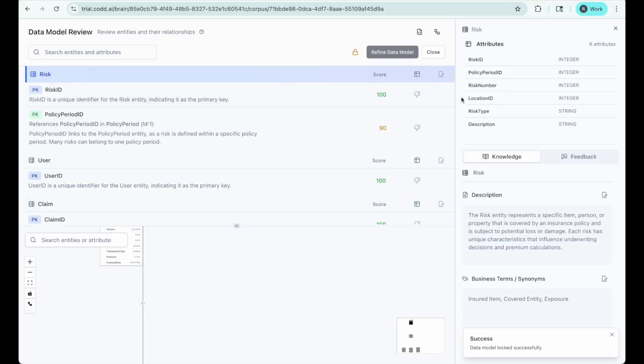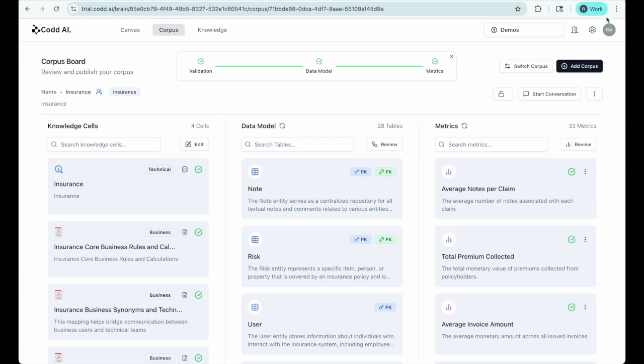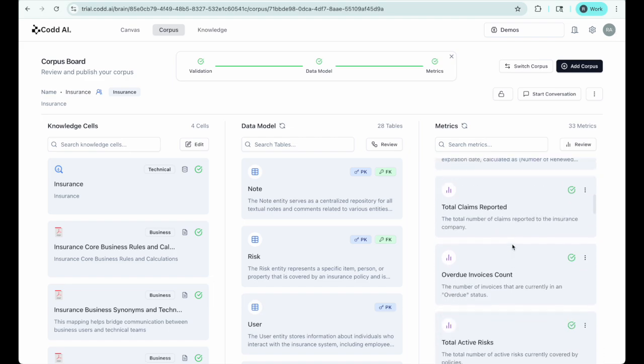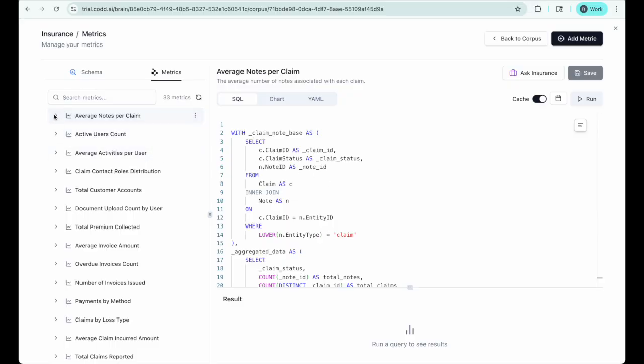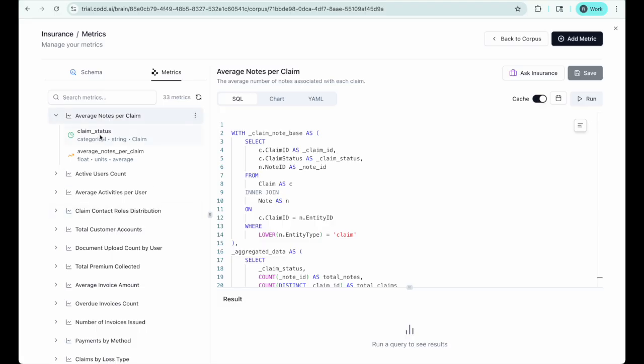After certification, COD automatically generates the top 25 business metrics from the model and knowledge context. These metrics help business users explore and understand their data instantly. Let's review one of these metrics. Each metric includes its dimensions, measures, and a preview of the data. Users can run the metric, view the chart.